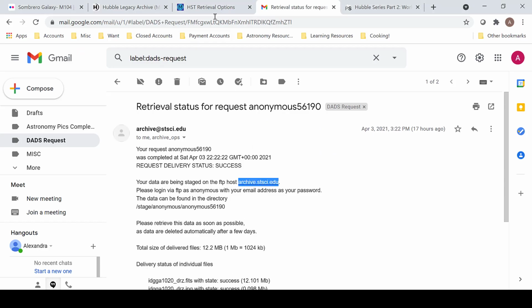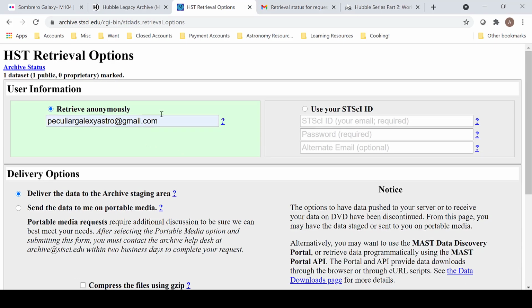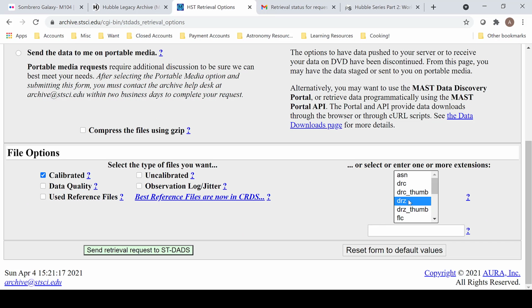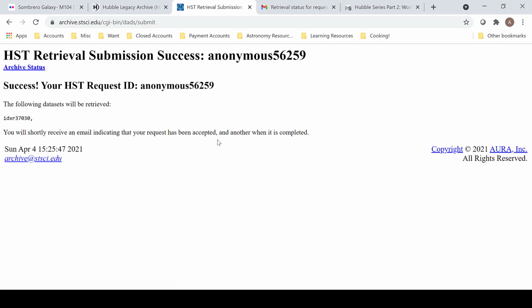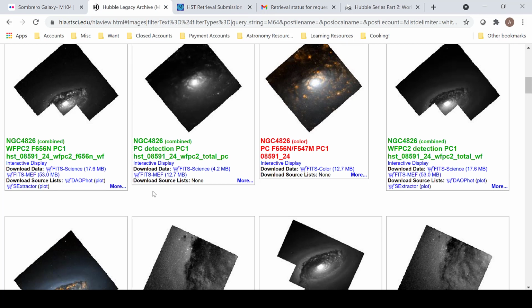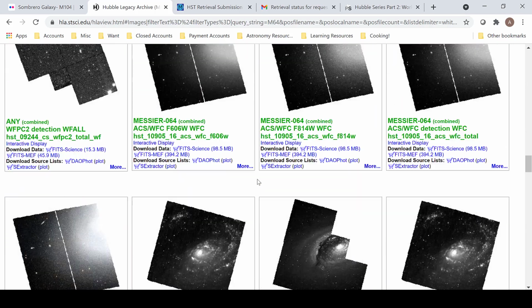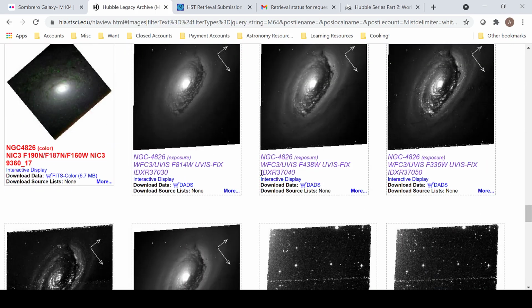In this case, I will practice retrieving just the single file by putting in my email, selecting DRZ, and retrieving the file. It will tell you what data set that you have requested. In this case, the data names are a little bit different than the usual data names that start with HST and have information about the file. The DADS data files usually start with much different file names down here.